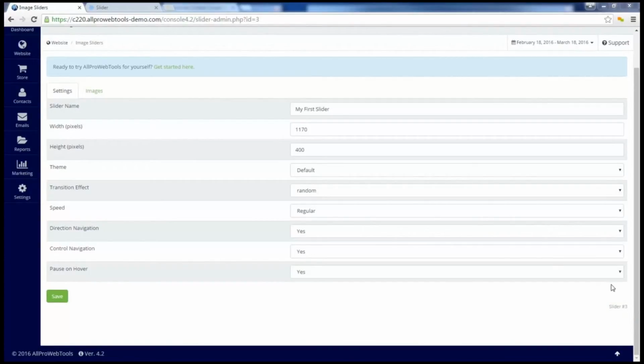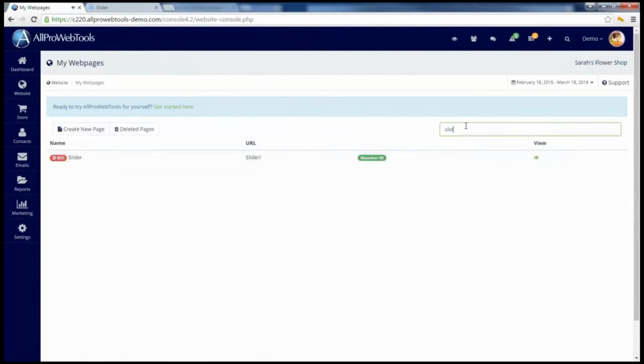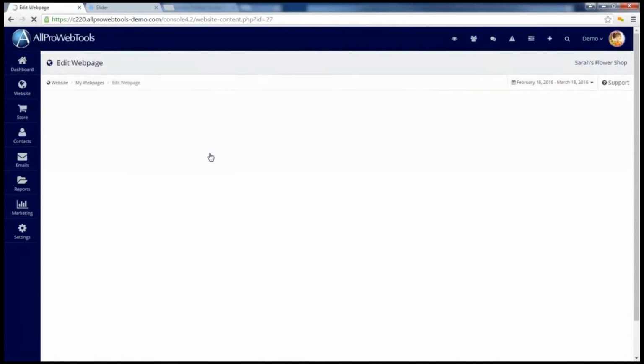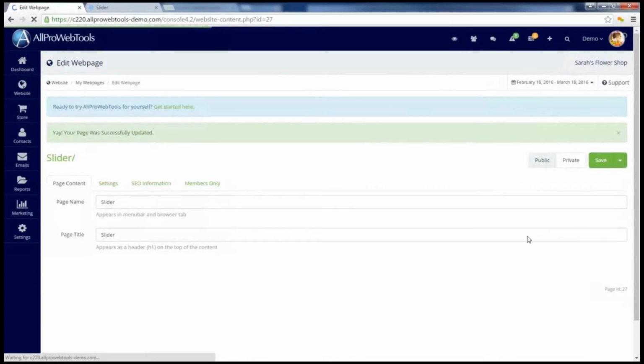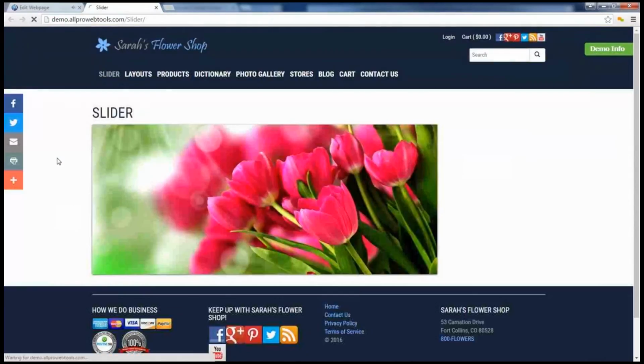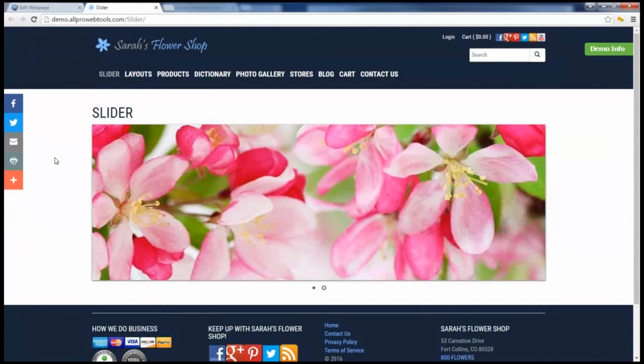So now I can go back to Website and my web pages, find my slider page, and update this widget code. Now that I've updated it, I'm going to hit Save. I'm going to preview this page again. Now I can see the correct slider with the images that I've just added.